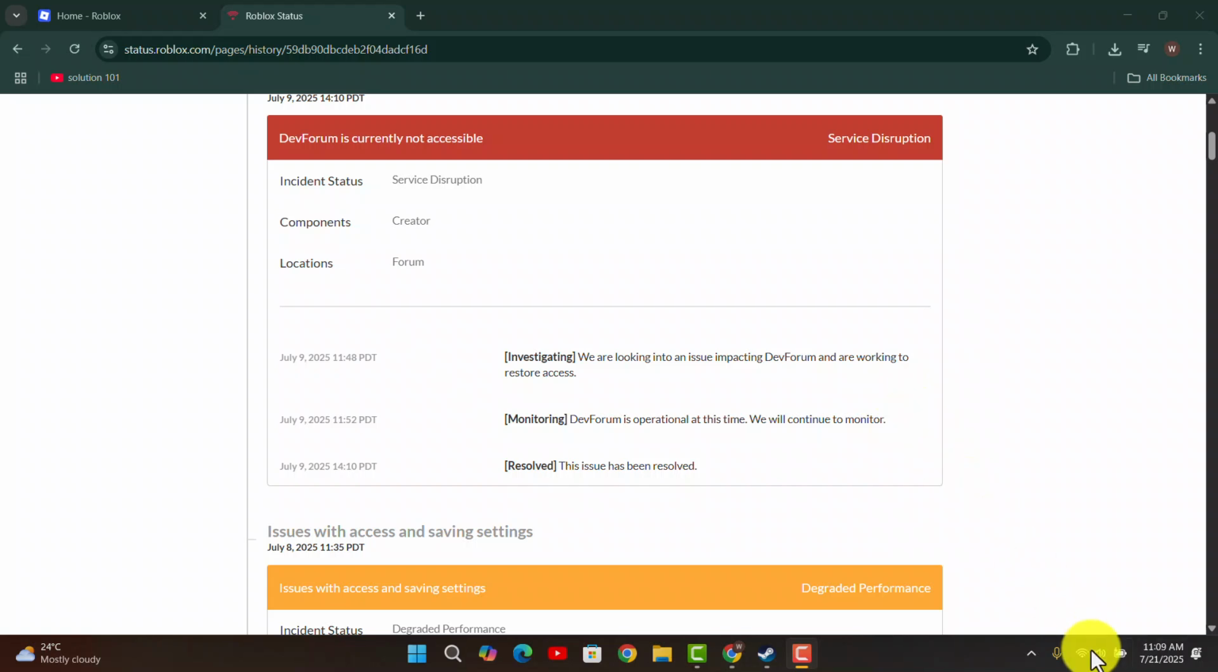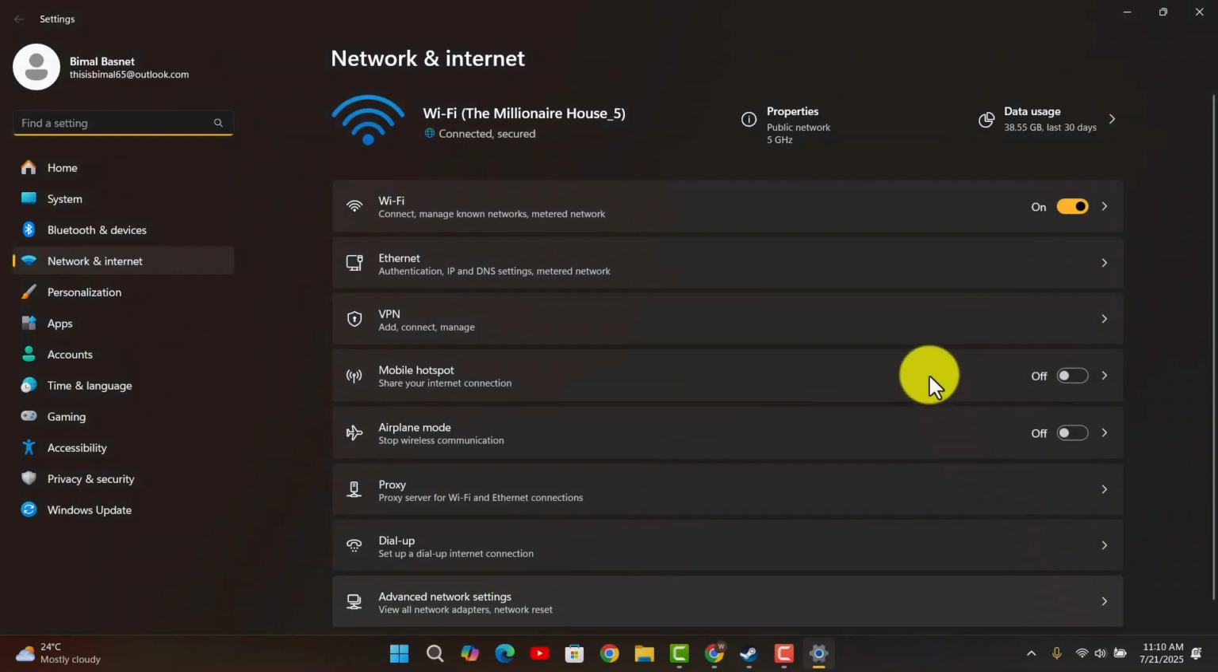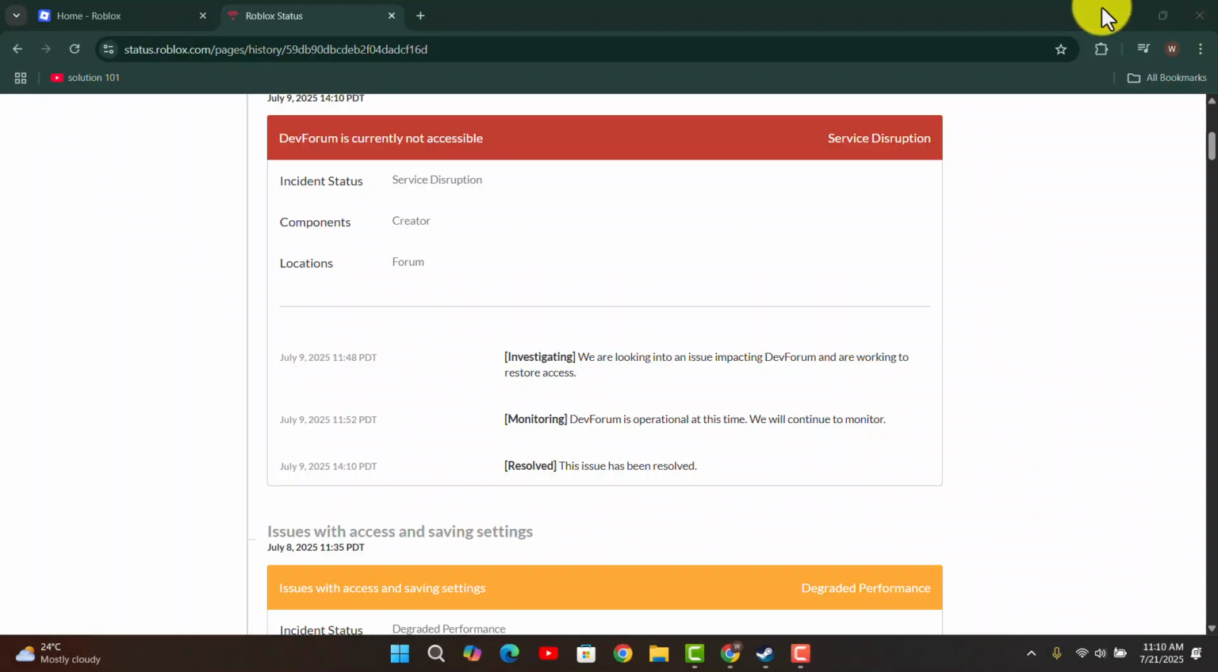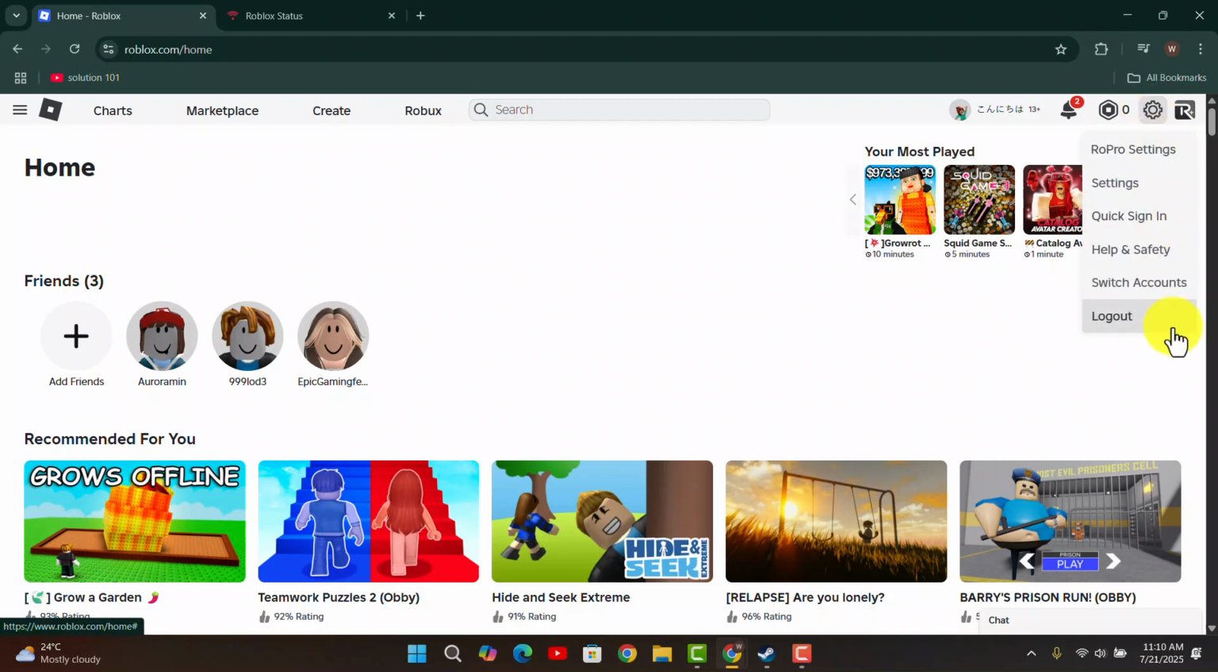Or else what you could also do is go to the Wi-Fi icon, right click and go to network and internet. You could then disable this for a couple of seconds and restart it. That should be able to help you fix it. Despite that, if the issue still persists, then you want to make sure to log out of your Roblox. Click the gear icon, then go to log out, and this should be able to help you fix your issue.